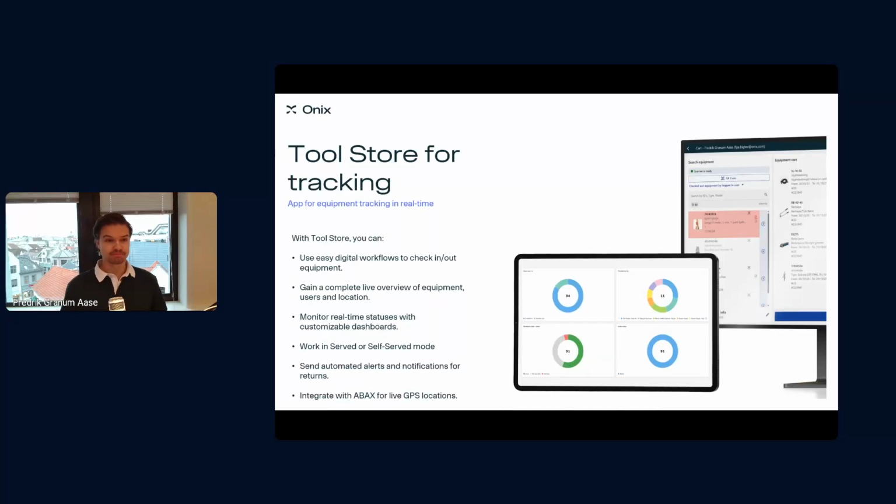We have Tool Store, the app for equipment tracking in real time. If you have a location where you want to track what equipment is being brought out and returned and what is not being returned, then Tool Store is your application. It has four main value points for why you should use it. It gives you a better overview. It allows you to see who has rented which equipment, where that equipment is currently rented out to, and it also allows you to see if equipment isn't returned in time, if it needs repairing, and so on.